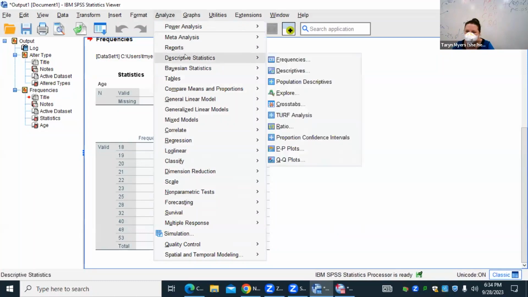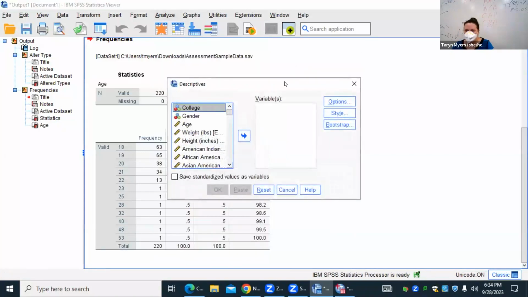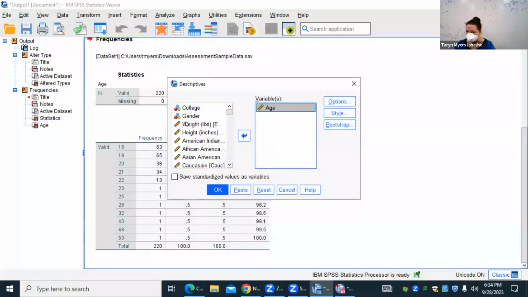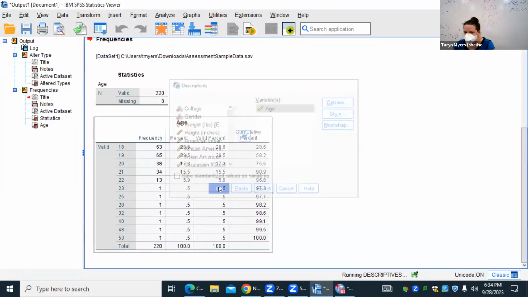So what we could do is go to descriptive statistics and then descriptives. So analyze, descriptive statistics, descriptives, and then you click that. And again, let's use age. So again, you can either double click or use that arrow to get it over to the window that says it's one of the variables we're going to work with. And then you can hit OK.